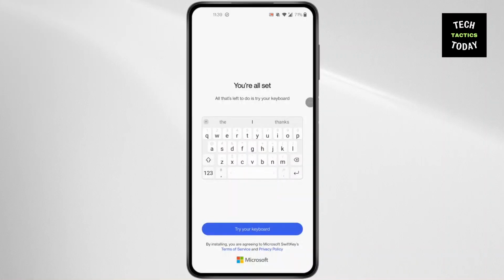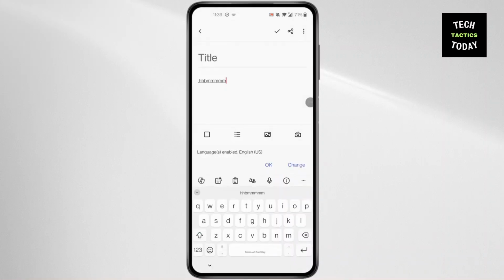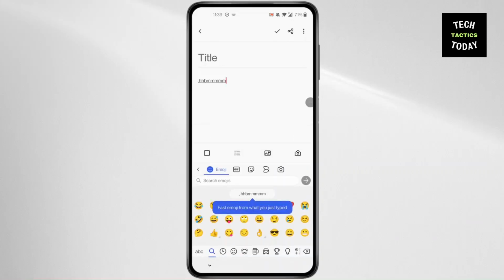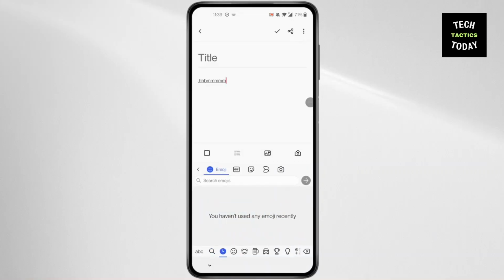And you're all set. Now you can simply open anywhere you can type, and as you can see, you can go to emoji on your new keyboard and search for new emojis. And this is how to update emojis on Android.